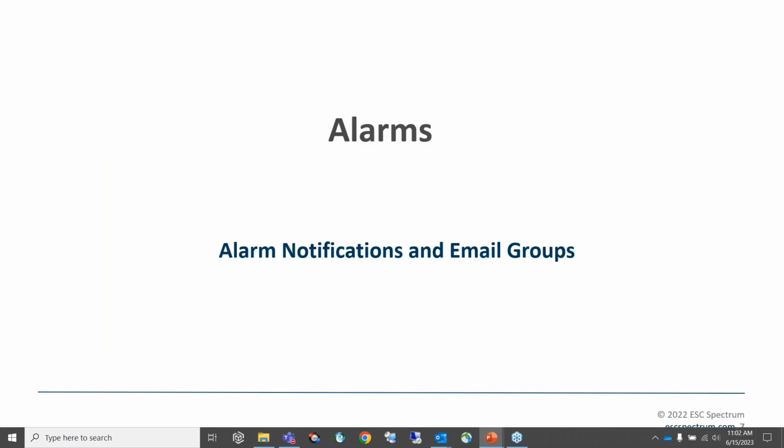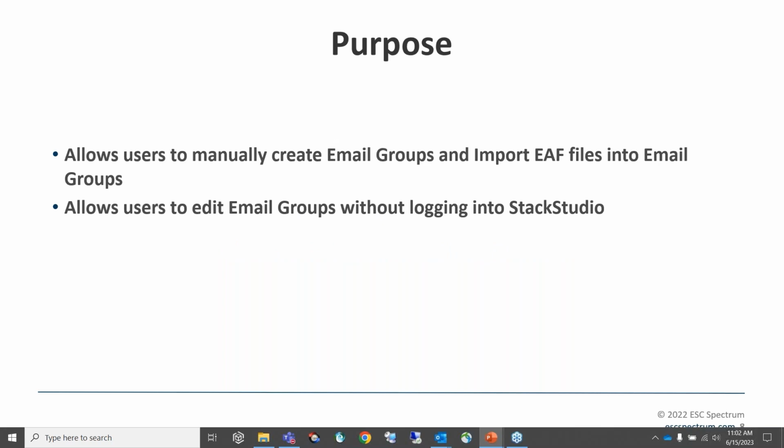So let's start with the new features. Alarm notifications and email groups. This allows users to manually create email groups and import EAF files. You're also able to edit email groups without logging into Stack Studio.